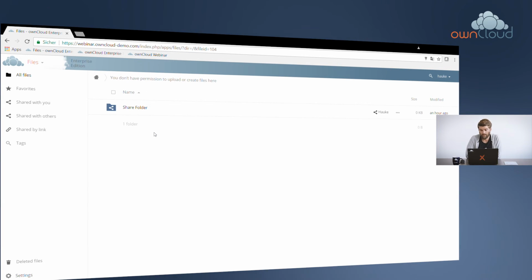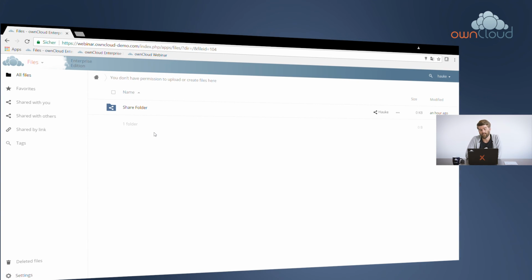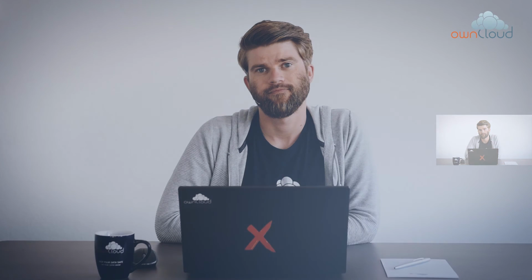And the cool thing is now that with this login, I can also use the desktop Sync client. I can also use the iPhone app or the Android app in order to access the files that were shared with me. And yeah, that's basically what I wanted to show you from the demo part.